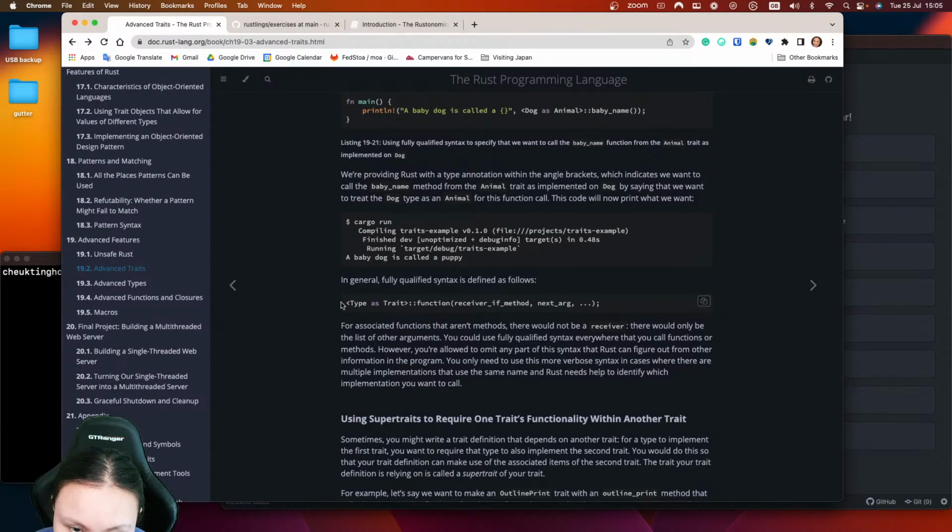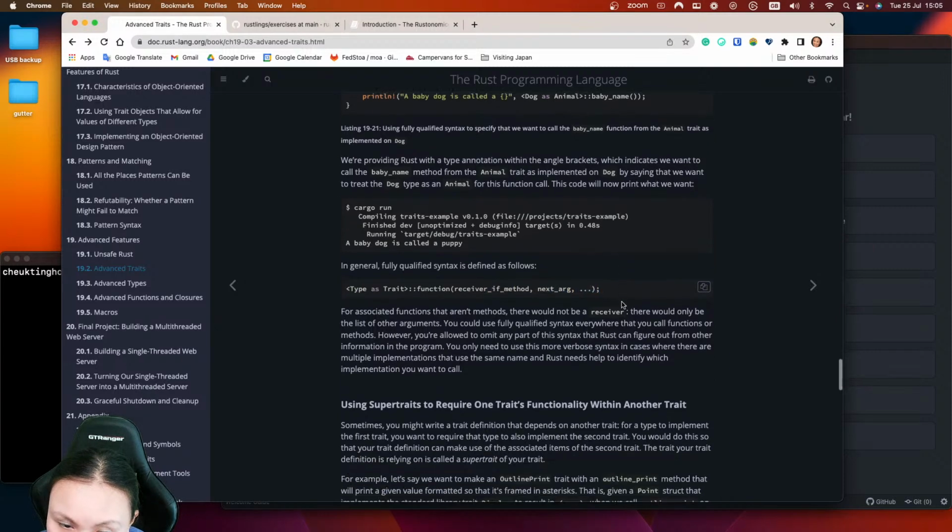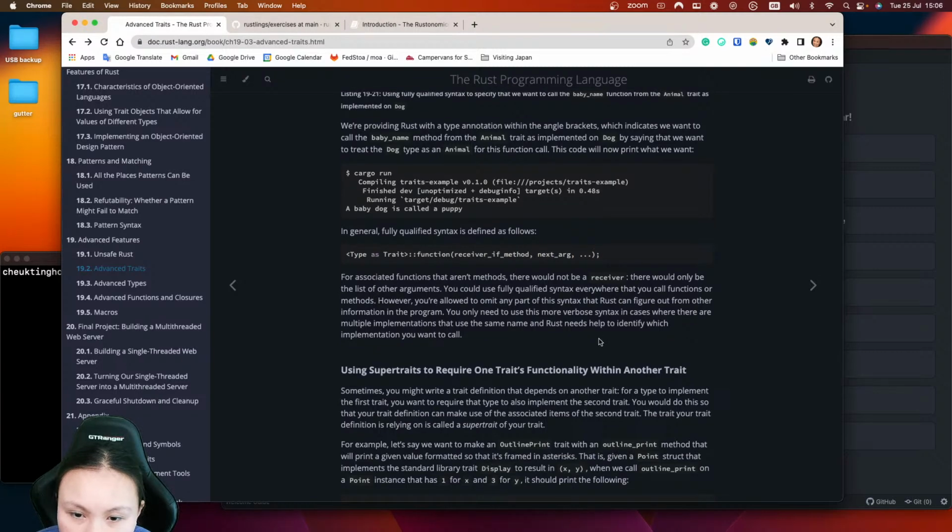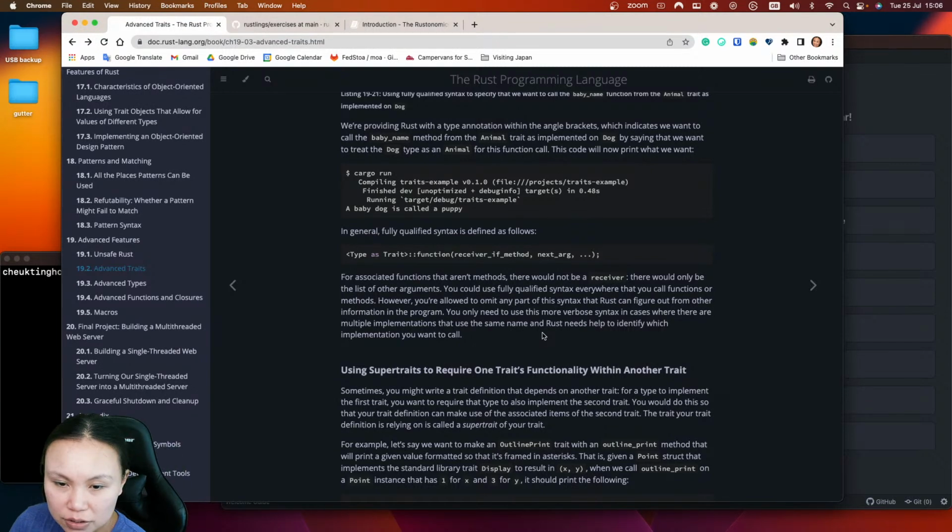Fully qualified syntax is defined like this. For associated functions that aren't methods, there would not be a receiver; there would only be the list of other arguments. You could use fully qualified syntax everywhere that you call functions or methods. However, you're not allowed to omit any part of this syntax. So you don't need to have a receiver if it's a method, which would be self. You could have all these different things.